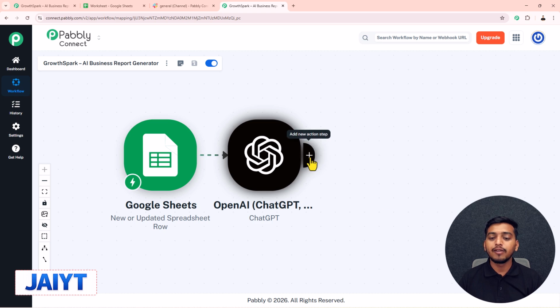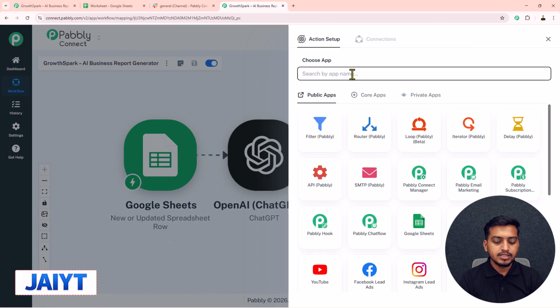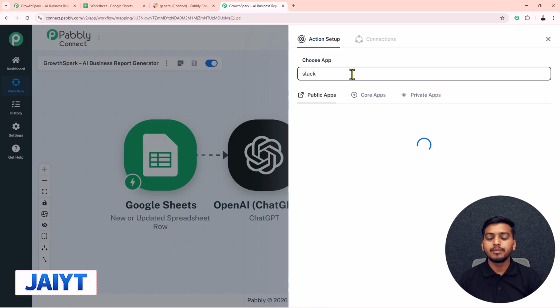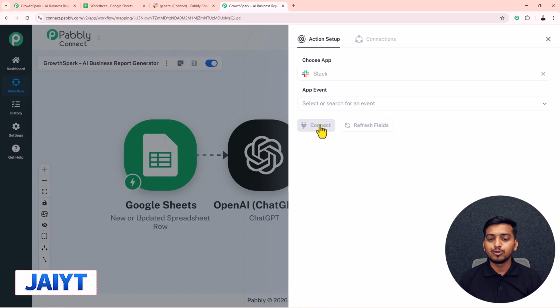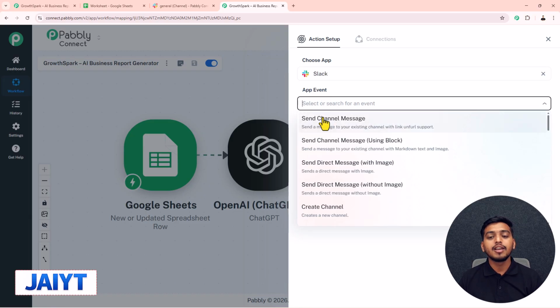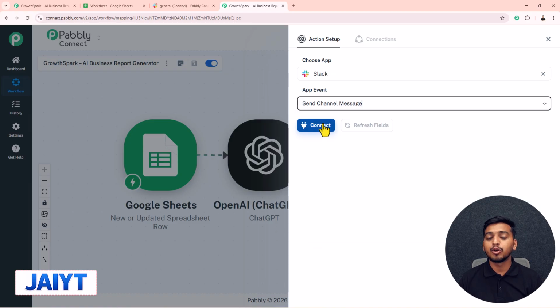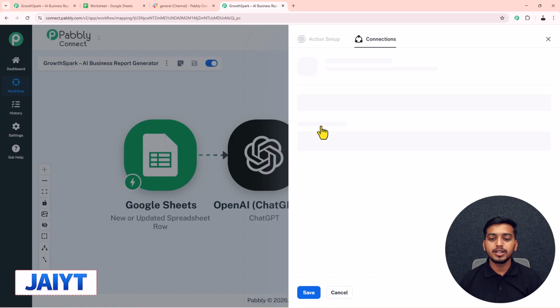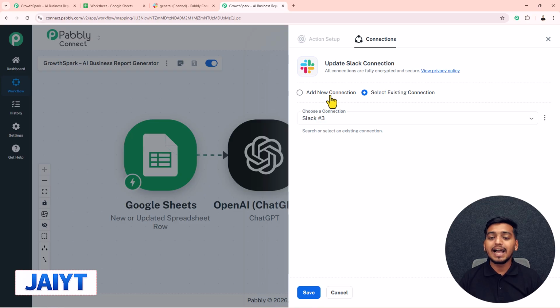For that also, we have to click on this plus button given here, and search for Slack from here. This Slack is visible here, so we have to select this. Then for this application event, we have to select this send channel message, because we want to send a message inside our channel. Now we have to press this connect button to create a connection between Slack and Pabbly Connect. So I will click on this button. From here, again, I will select this add new connection, because I will show you how to create a connection for the first time. Now we have to press this connect with Slack button.